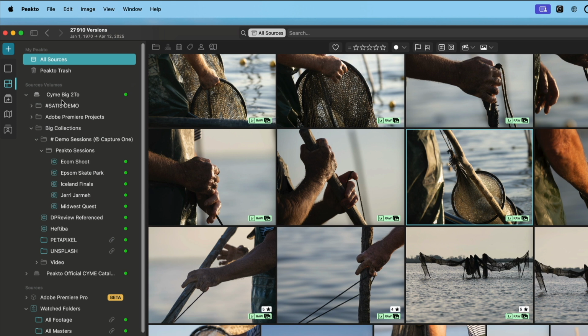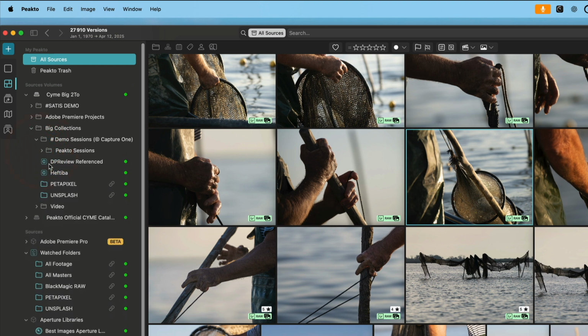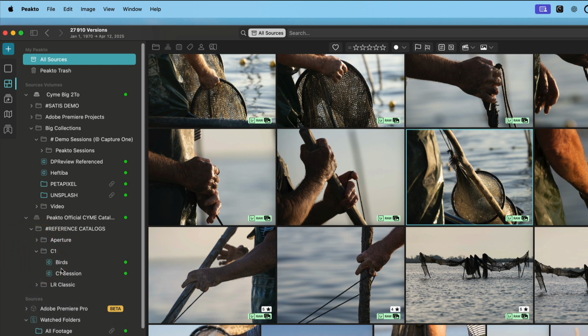So for example, here I'm looking at this drive which contains a number of folders, and those folders which contain sources are displayed here, and I can drill down and find the organization that I have. So here I have a number of Capture One sessions or catalogs in that specific folder. I also have some that are in different areas, and I might have some Capture One catalogs that are also available in here.